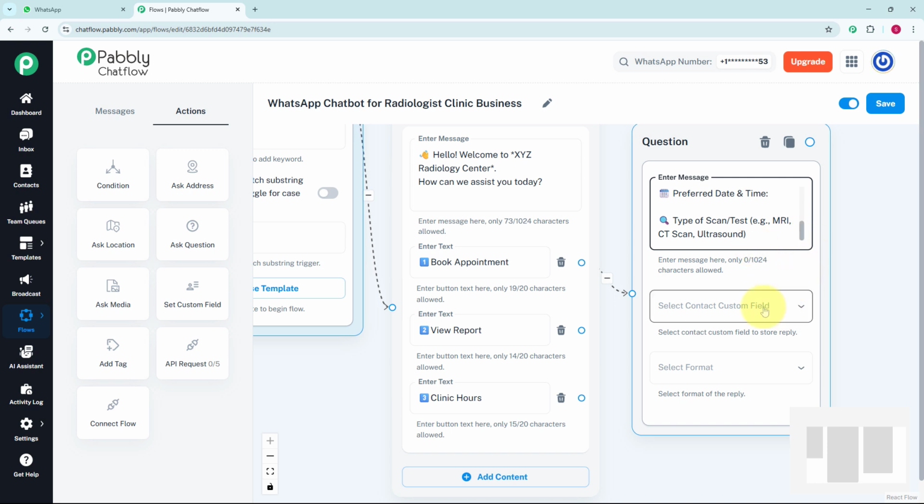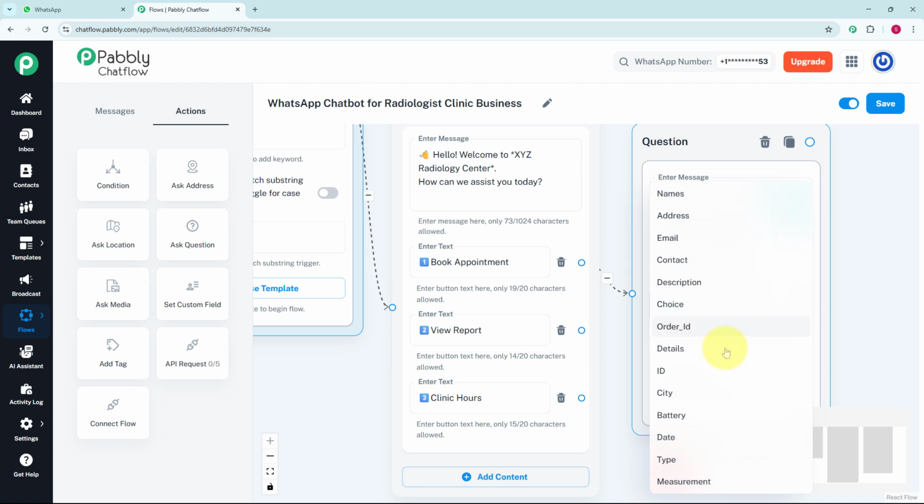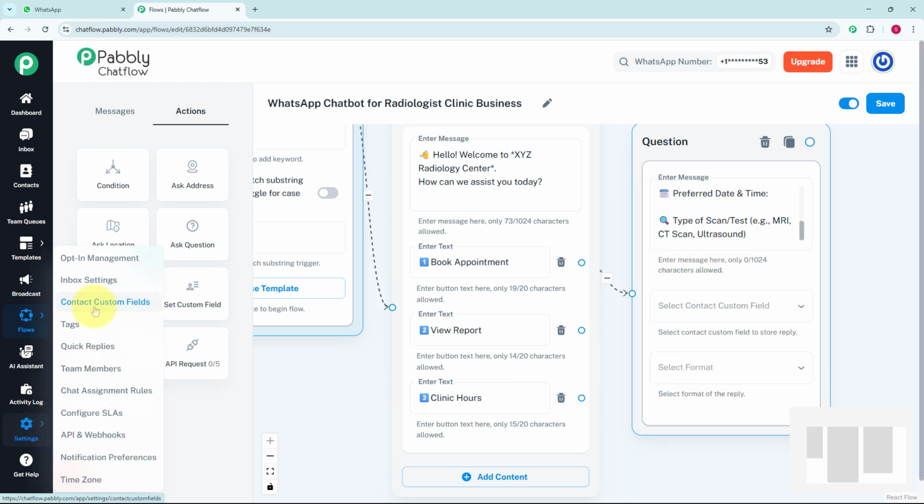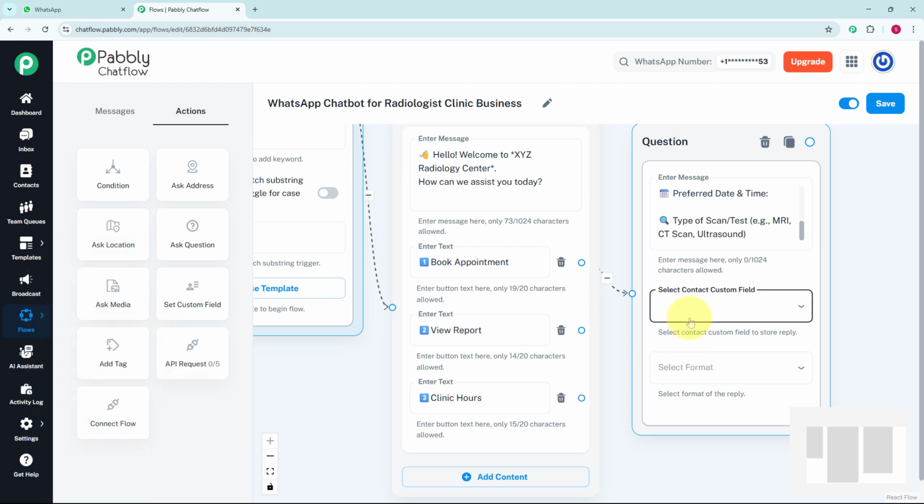And now moving on further, here it is asking me to select contact custom fields. So here you can see these are the contact custom fields created by me. You can also create your own contact custom fields. For that you just have to go to settings, and here you can see we are getting the option for contact custom fields. So just select it and create your own fields.